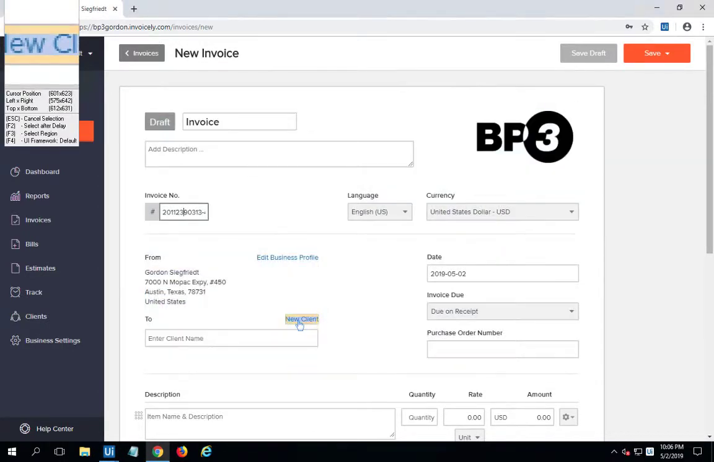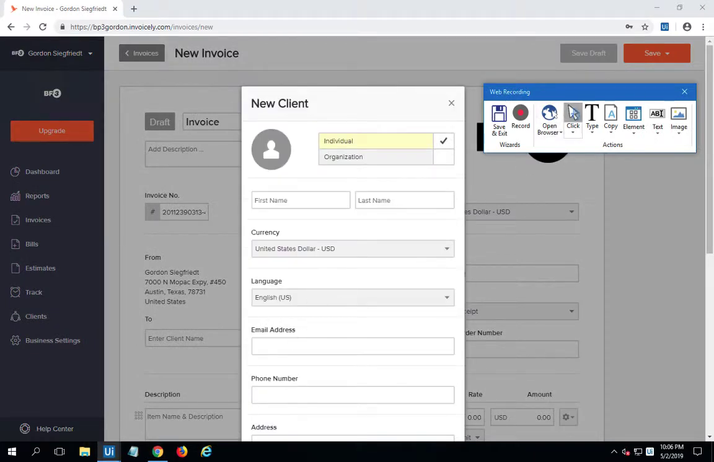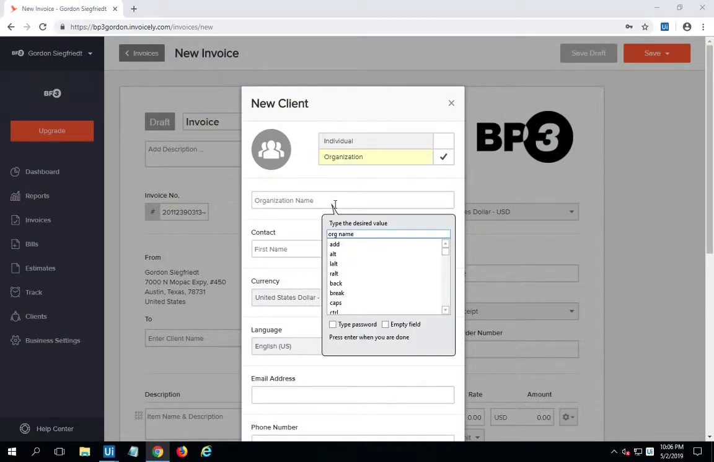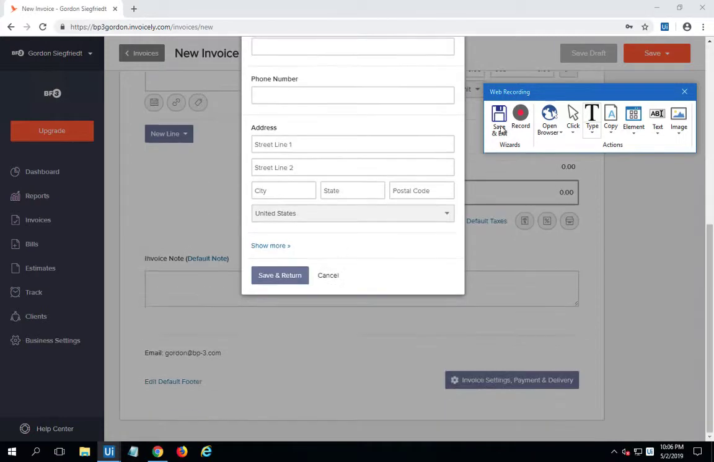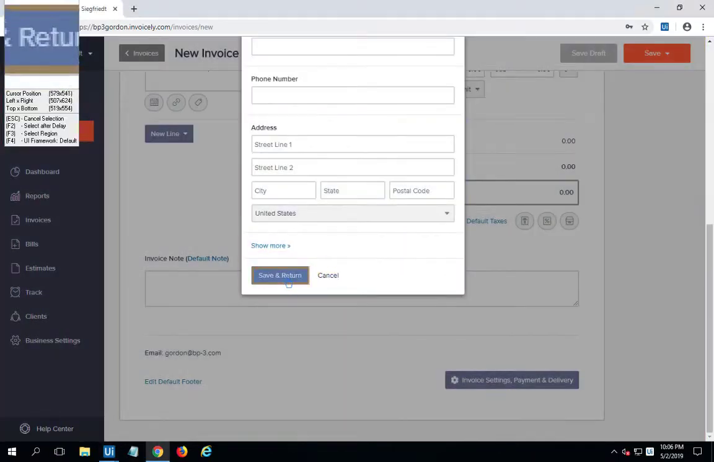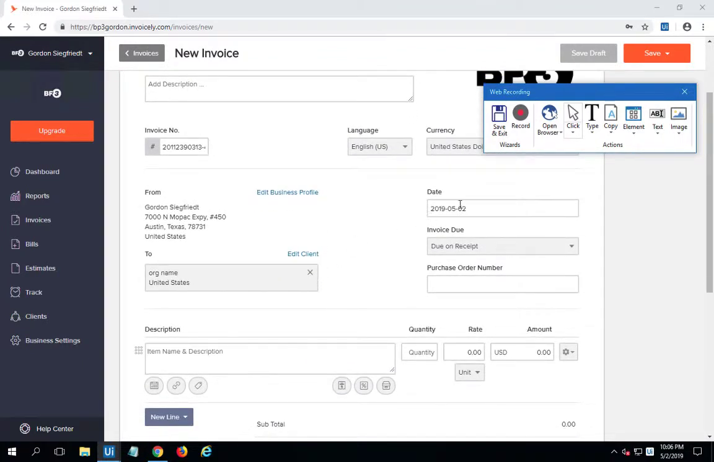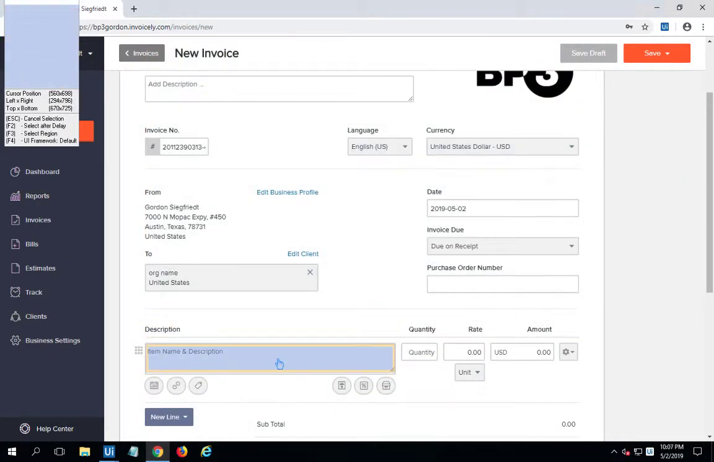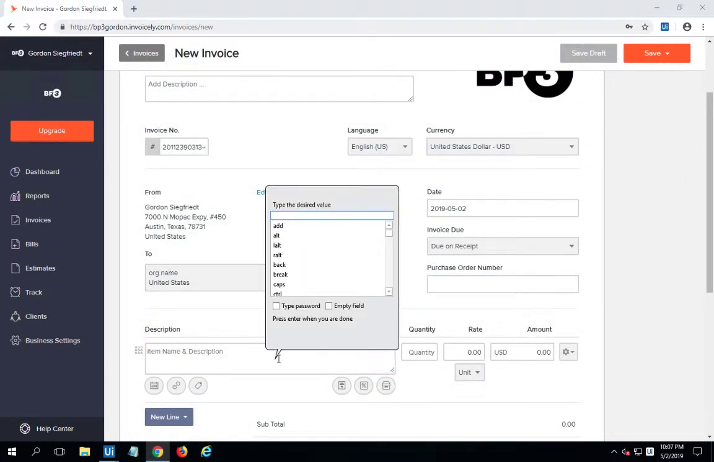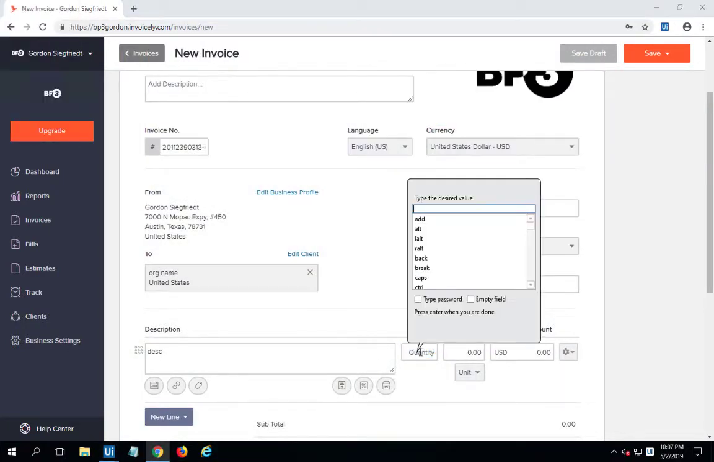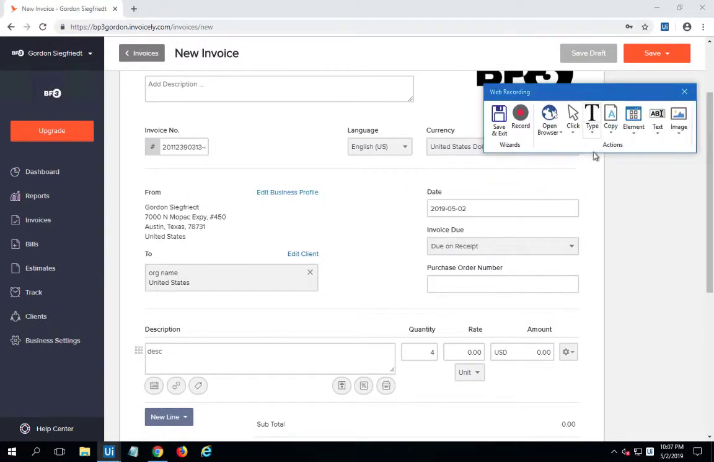Next thing we'll need to do is click on the New Client button and specify this client is an organization. And then we'll type in a dummy organization name, which again we'll replace later with information from our spreadsheet. And we'll click on the Save and Return button. If we wanted to be really thorough, we could enter the date and purchase order number here as well. For sake of time, I'm just going to skip to the essentials, which are the item description, the item quantity, and the rate.